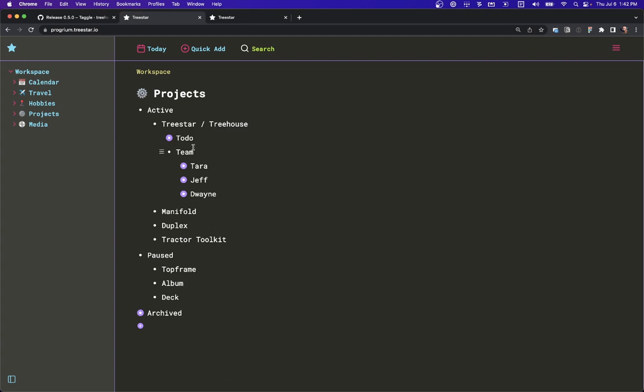And this is the beginning of a general view system, so you can imagine other views coming down the road, as well as you being able to create custom views.